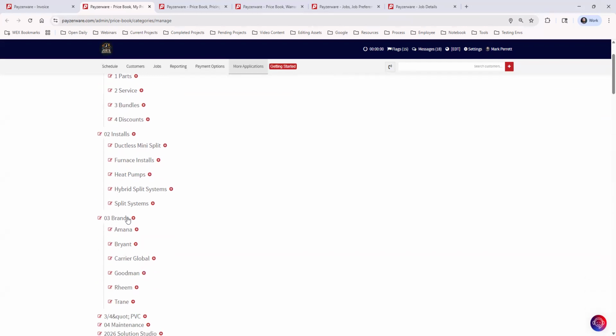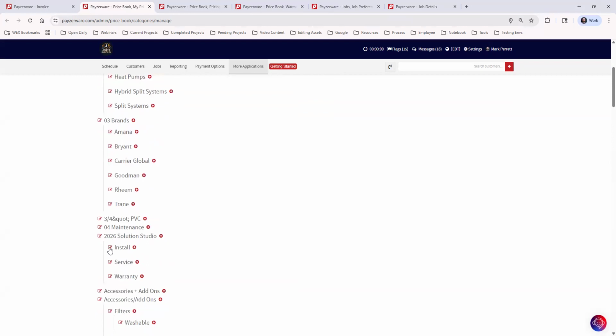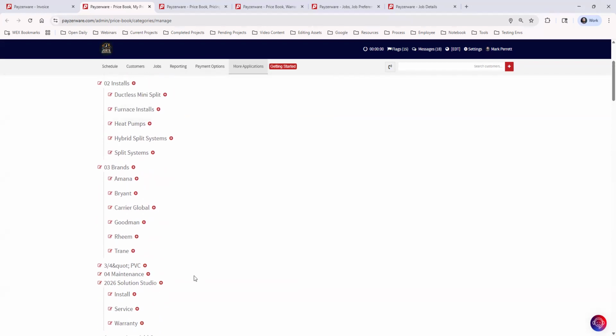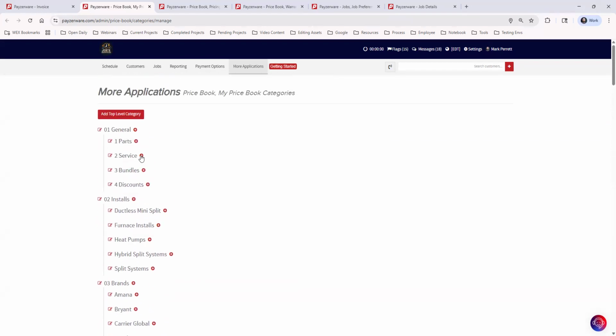Maybe you want to separate these by brand. Maybe you want a folder that just includes your maintenance charges when you go and do maintenance visits. Whatever it is, set this up to your preference. And each top level category you create will allow you to also make subfolders.